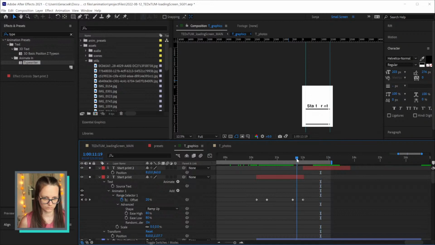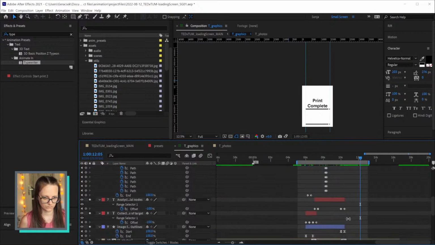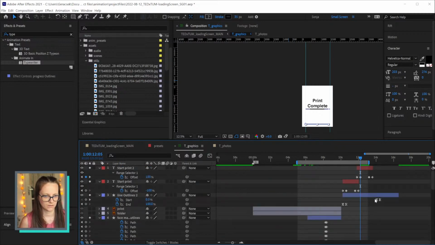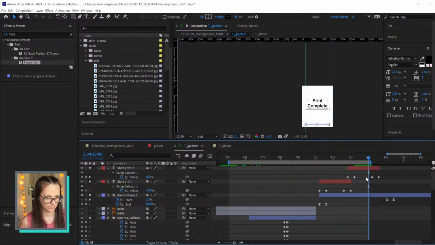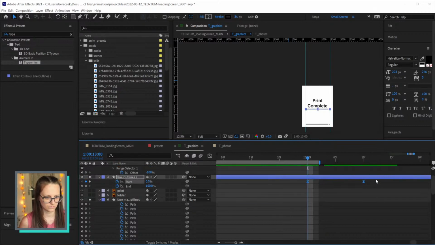So out here, start print. And as soon as this arrives, this is the end of the progress bar. And then this goes away. This goes away. And this goes away.